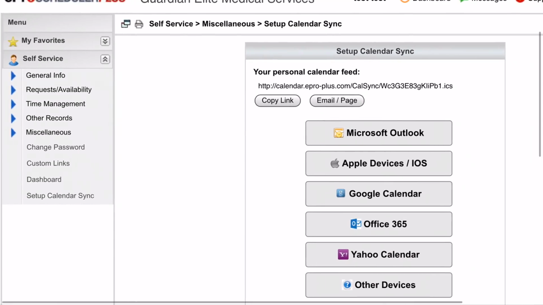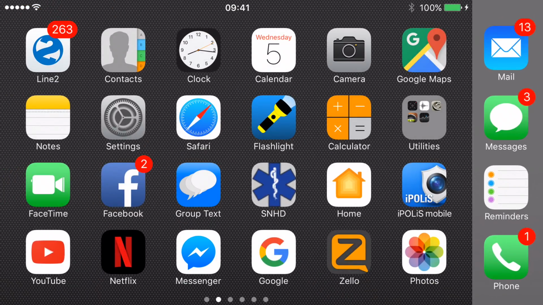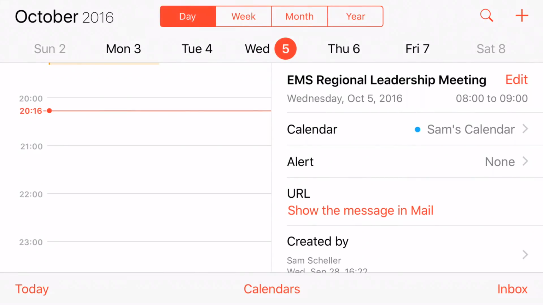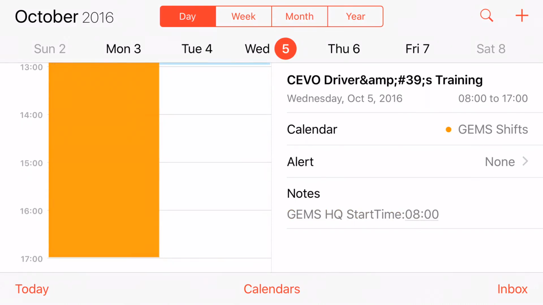Now, what's cool about this feature is that, like I said, you can actually see in your own personal calendar when you work or when you don't. So if we go to the home and we actually find the calendar app, you'll see that I've got a shift here that's brought over from ePro.